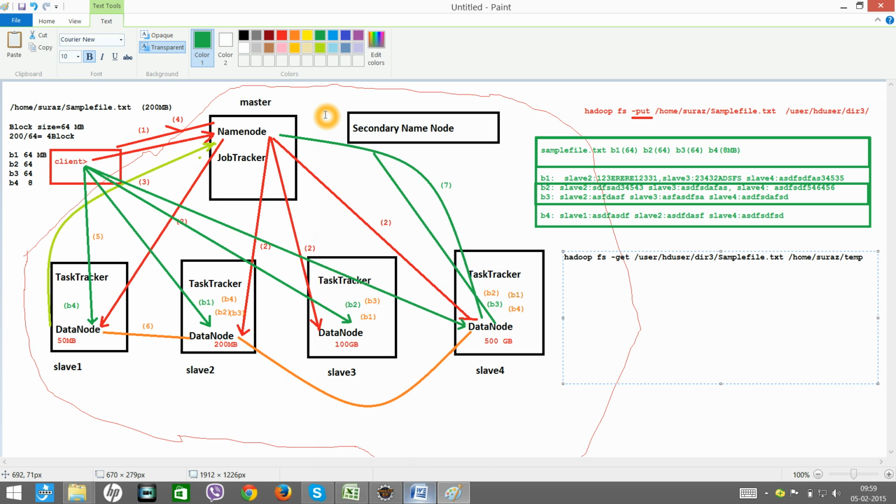Now, one more thing we came to know is that this master system is a single point of failure. What does that mean? That means if my master system goes down due to any problem, the whole Hadoop cluster will go down. If one slave node goes down, then it is okay. But if the master goes down, then it is really not okay.